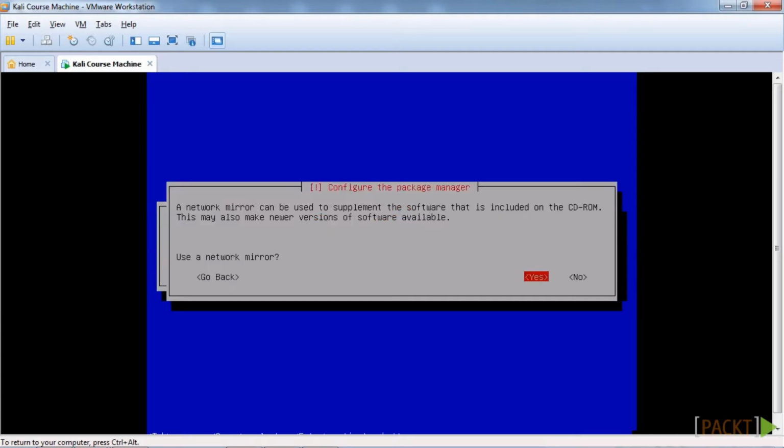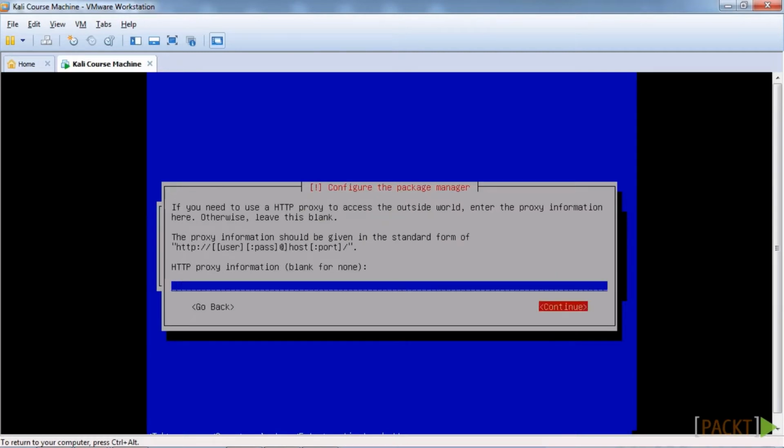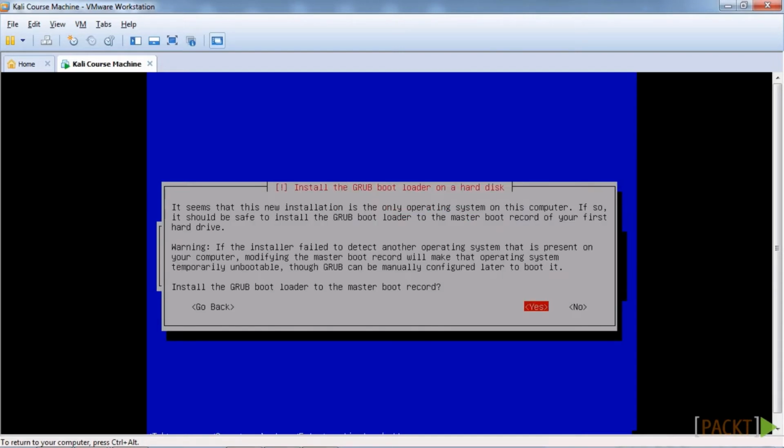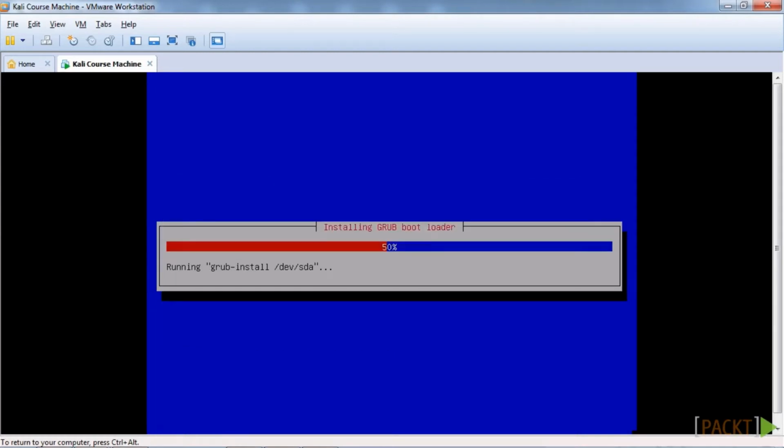So you will get this pop-up now saying a network mirror can be used. I choose yes. I quite like the idea of using a network mirror. I don't need to use a HTTP proxy, so I'm going to leave that blank. And then it's going to configure the apt. Now we do want to install the grub bootloader. So we choose the yes option, the default option, we just simply press yes.